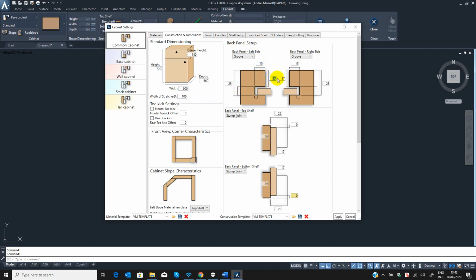Okay, and like I want my back panel to become a rebate. Okay, same process, change the dimension. Or I want it to become a stump joint, something like that. Okay, dictate the distance.